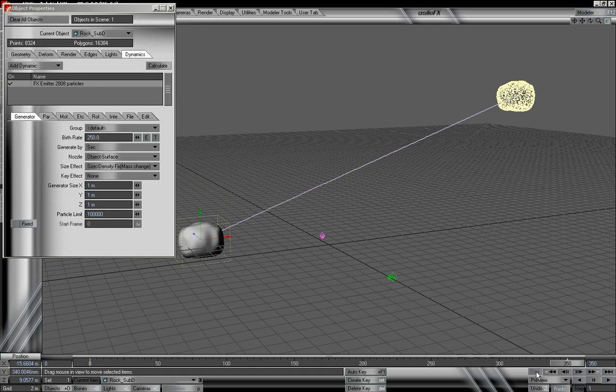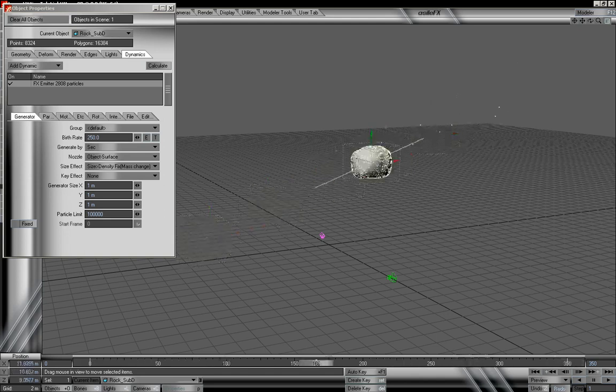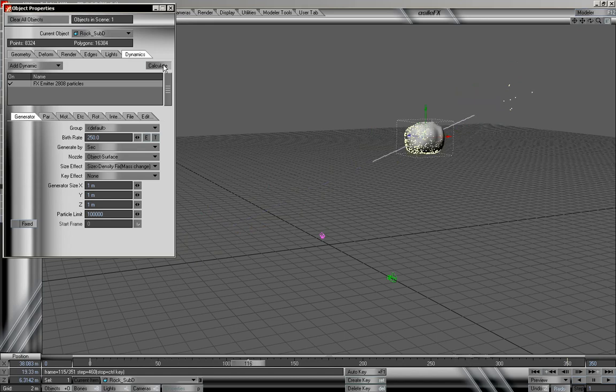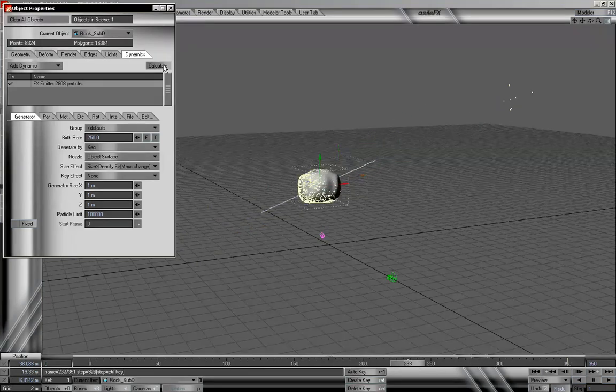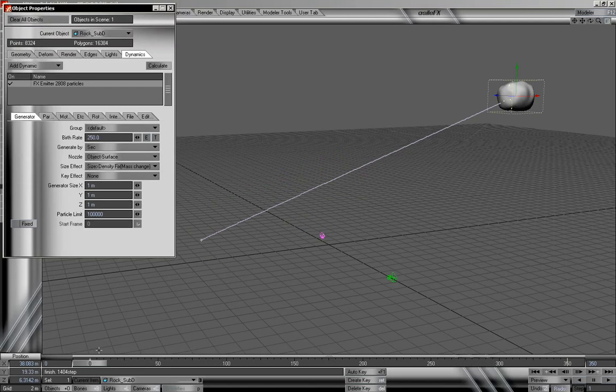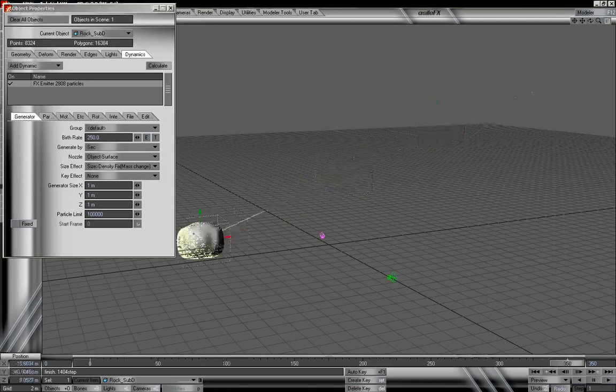And now I want to set this to the first frame in the animation, and we can start to scrub through. And we're seeing that some of our particles are being left behind, but overall they're just kind of being generated on the surface, and they're not really moving around too much. And that has to do with the effects that we have currently set to this.